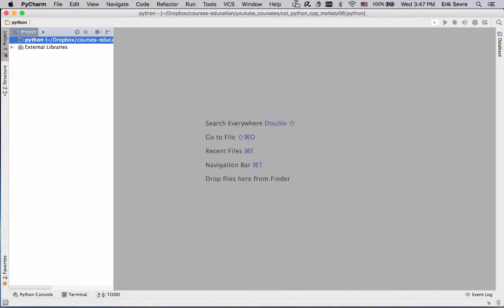Today we're going to be looking at creating functions in Python. So I'm calling this user functions because we're going to be creating our own functions.